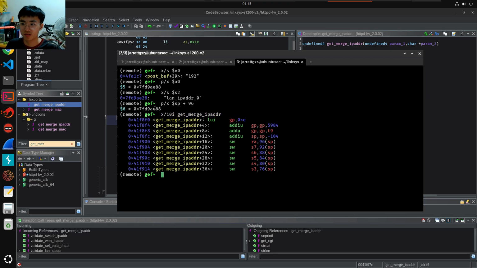This is where the return address value will be stored at the start of the getMerge IP address function. So this particular address, calculated by, once again, SP plus 96, is the memory address value that we wish to override in order to hijack the return address flow. One thing that I would like to point out, however, is that if you notice, the value in A0, which is the buffer address, is at a higher value than the stored return address. What this means is that I'm not able to actually overwrite the value of the return address from our buffer.